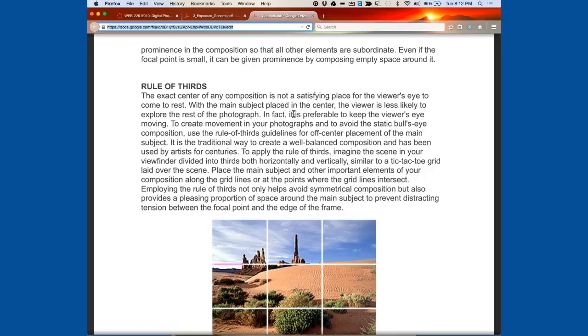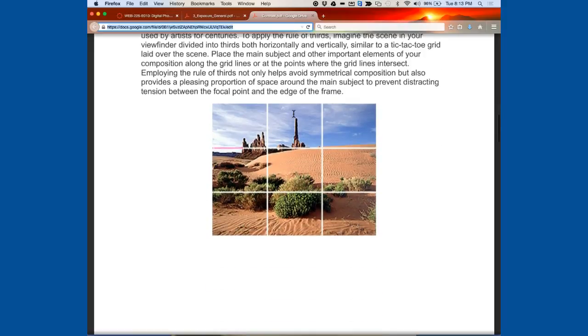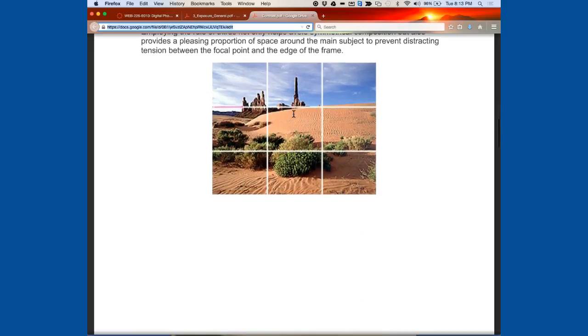Employing the rule of thirds not only helps avoid symmetrical composition, but also provides a pleasing proportion of space around the main subject to prevent distracting tension between the focal point and the edges of the frame. So in this example here, the mountainous region on the left is a focal point. Everything else is supporting that focal point. Even though that's really the smallest part of the image, everything else is focusing towards that, pointing towards that.